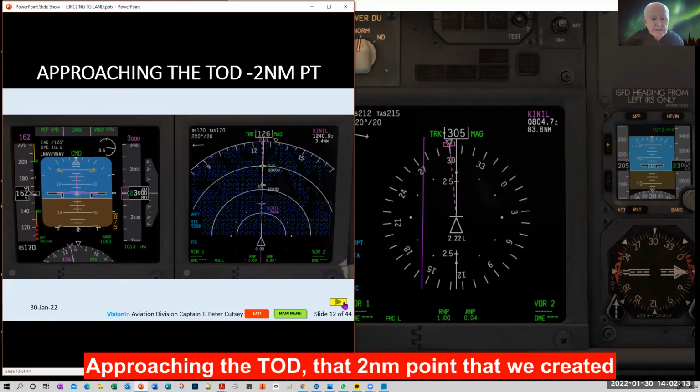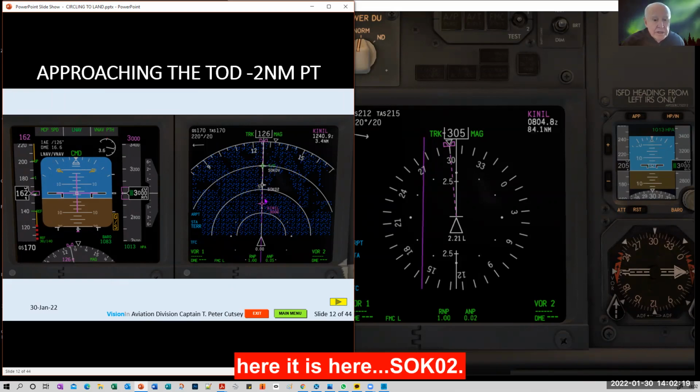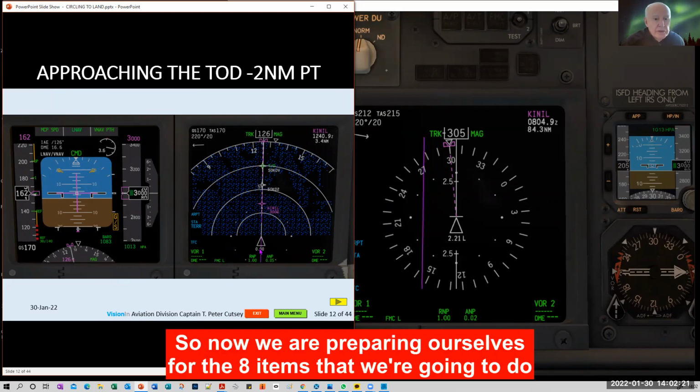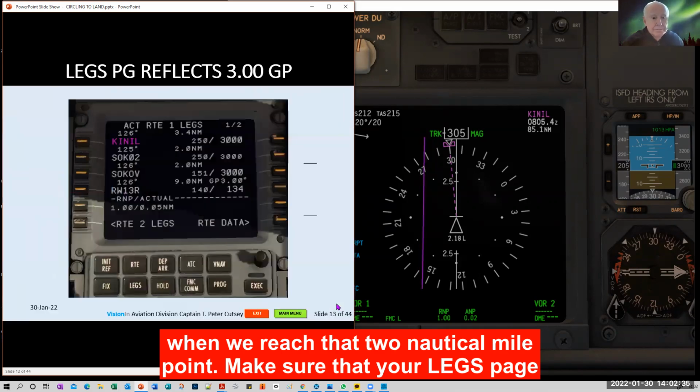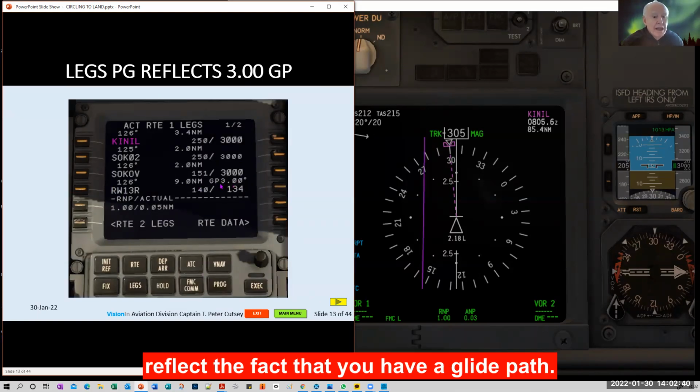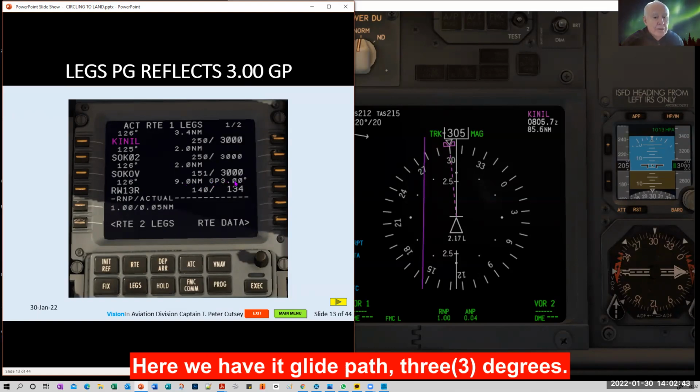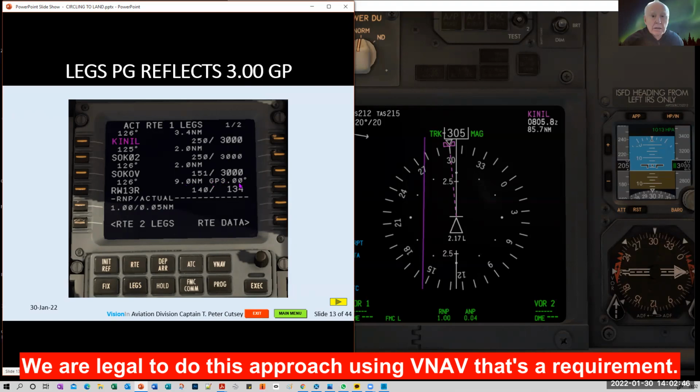Approaching the top of descent, that 2 nautical mile point that we created. Here it is here, SOK02. So now we are preparing ourselves for the 8 items that we're going to do when we reach that 2 nautical mile point. Make sure that your legs page reflects the fact that you have a glide path. Here we have it, glide path 3 degrees. We are legal to do this approach using VNAV. Now that's a requirement.